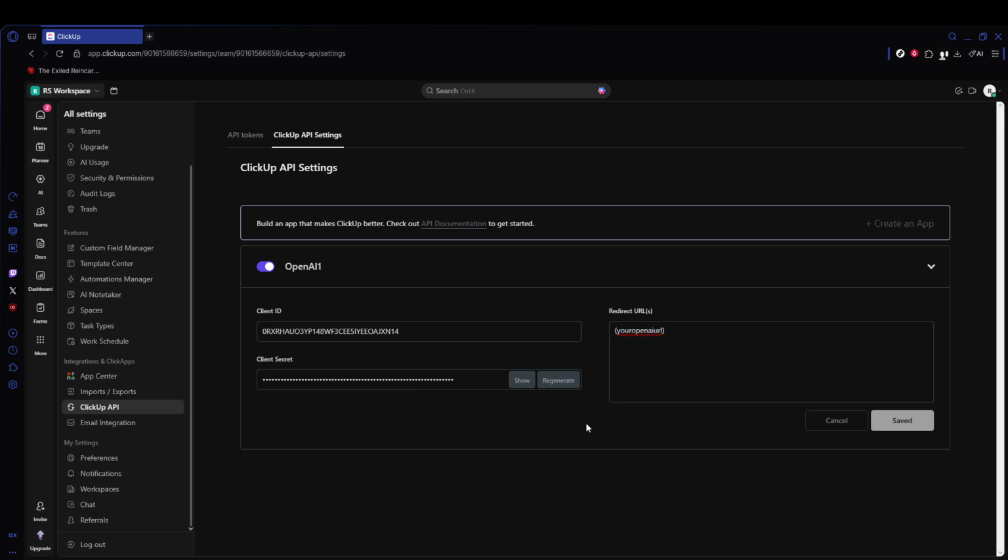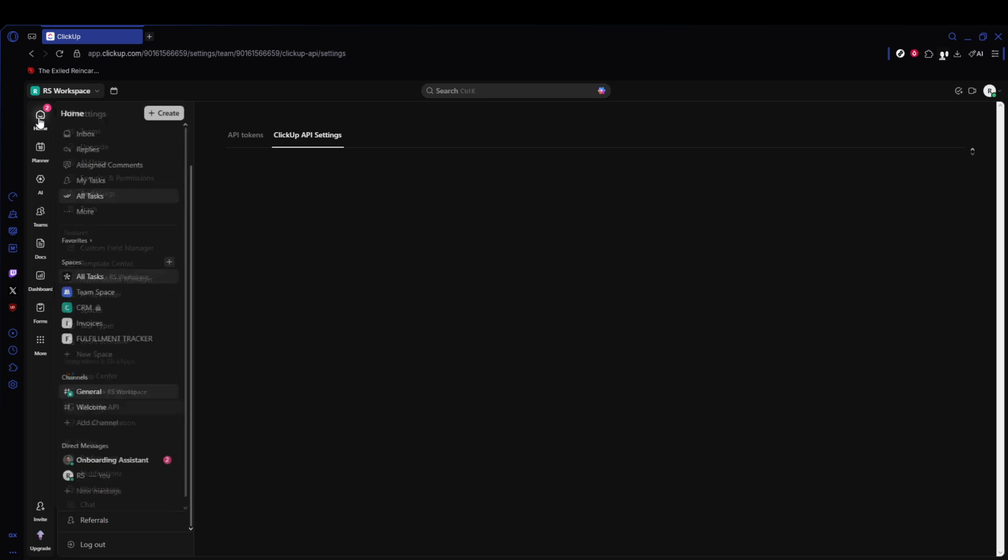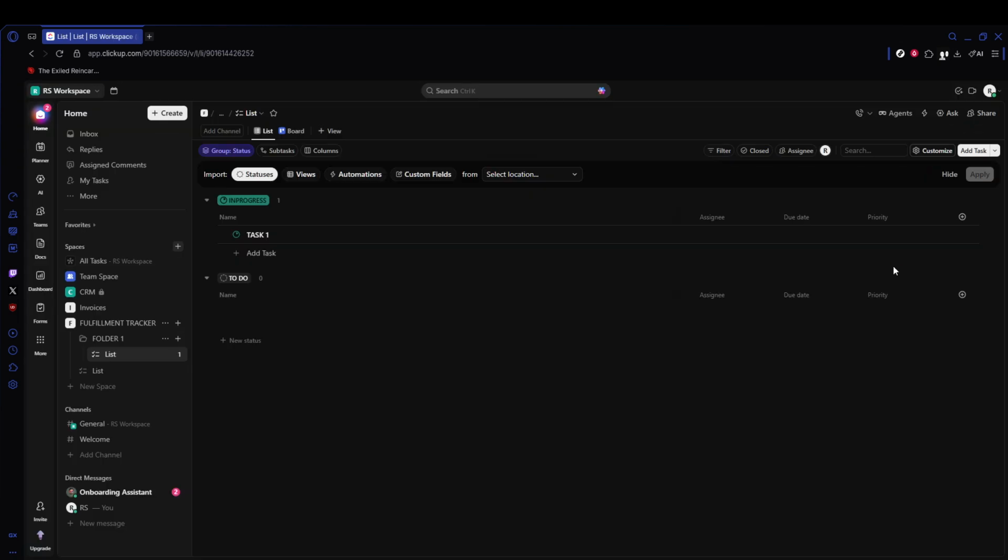With the app created and the key connected, you can start building. Trigger AI responses from task changes, comments, or custom buttons, and wire up scripts or automations that bring ChatGPT directly into your ClickUp workflows.